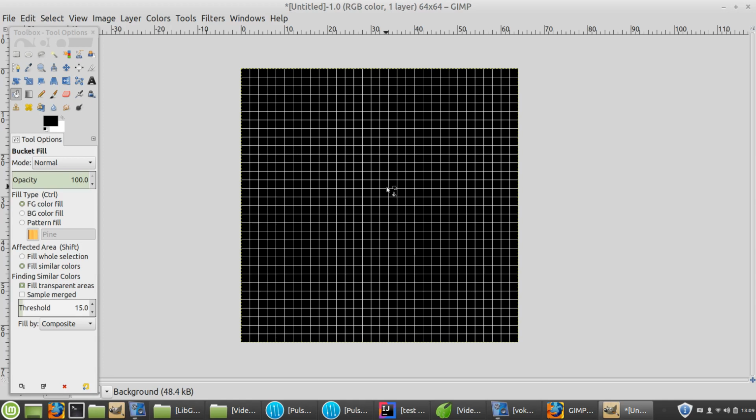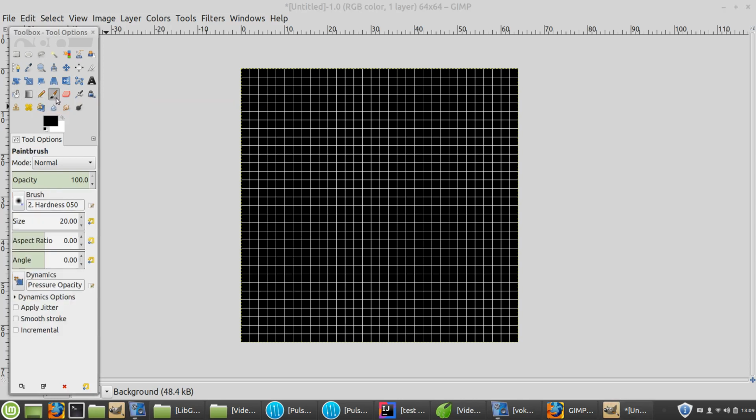Now we're going to create a ship. I am definitely not an artist at all. I draw stick figures. That's about it. So you can probably do a much better job on your ship than I can, and I encourage you to do so. You can use a pencil tool or a paintbrush tool. I'm going to be using a paintbrush tool for this one.